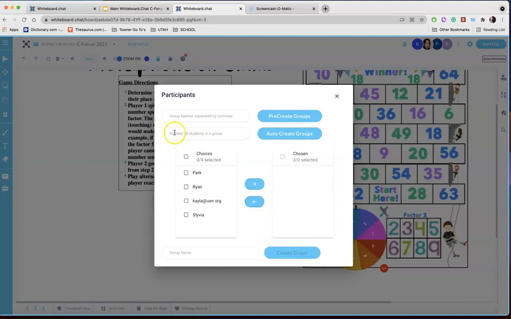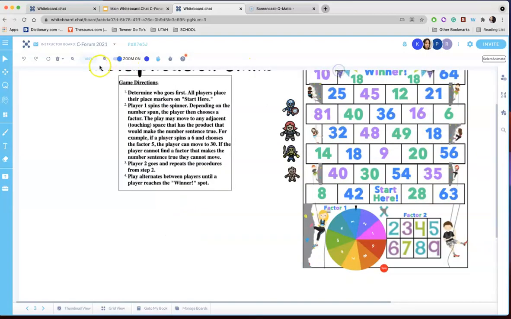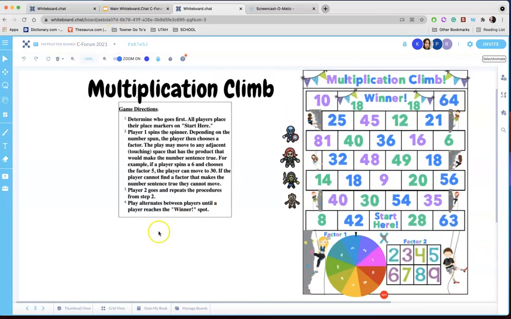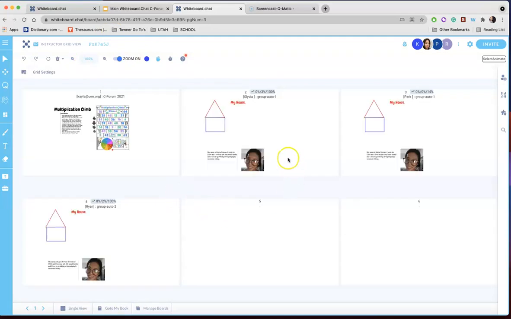Therefore, if you go up to this section right here where it says number of students in a group, this makes it a little faster, and then you can create auto group. So I'm going to pick 2 and create auto groups. So now I have auto group 1 and auto group 2. When I look up here, the students will see, it will say student board group auto 1 or student board group auto 2. Now give it a moment. I'm going to go to grid view and I'm going to have my students get to that page and they'll be in that board right here. So give me 1 second.